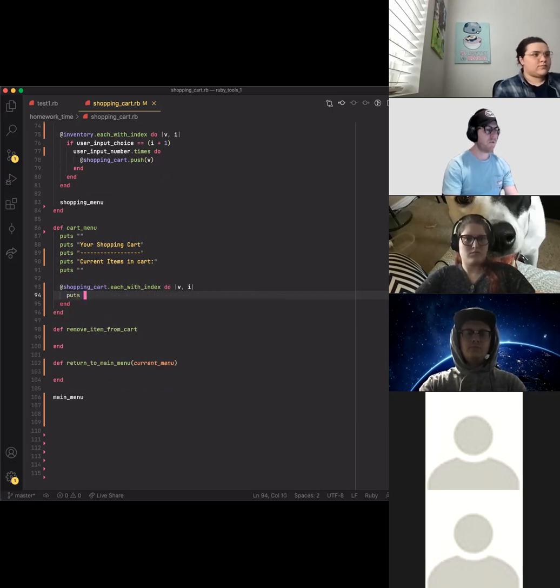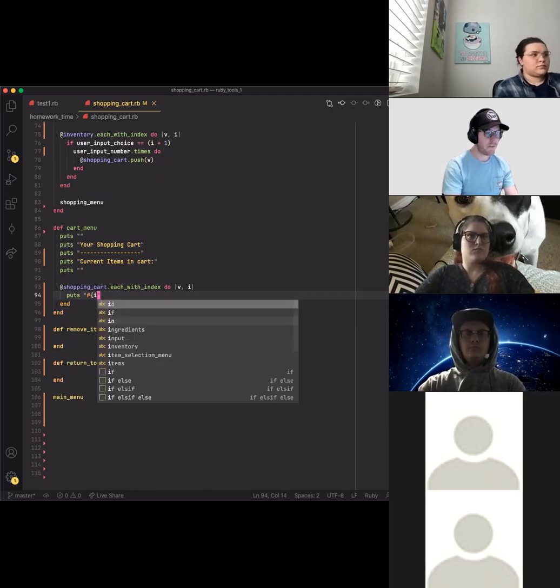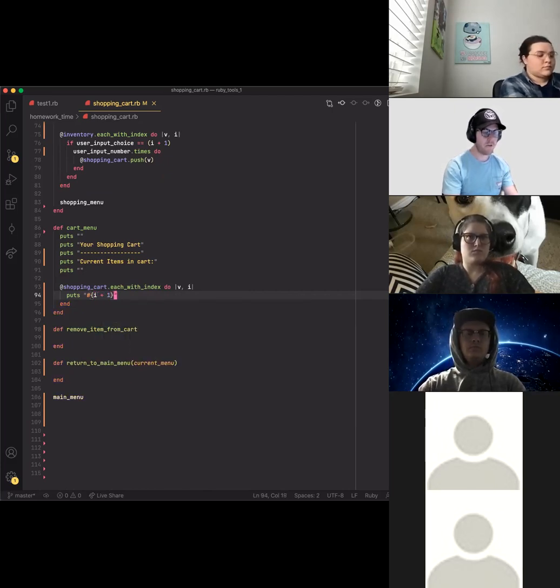Now I want to make this look very similar to when we were doing a list of all of our available products to purchase. So I'm going to interpolate in the index number plus 1, so I can get that number with the period for each item. Then I'm going to interpolate the name of each product, and then the price of each product, like that. Okay, cool.